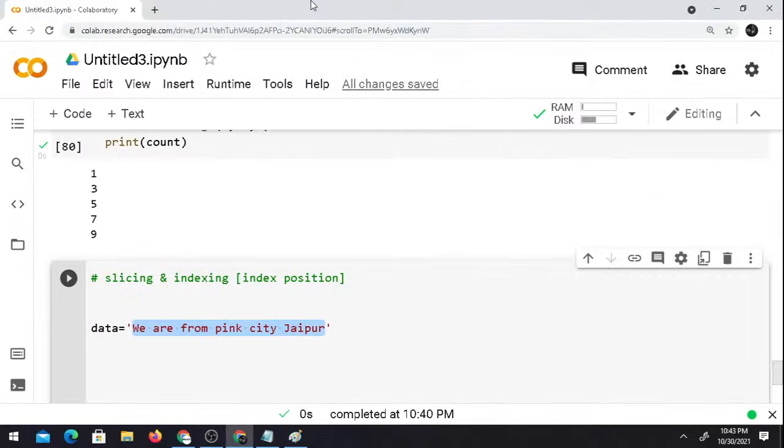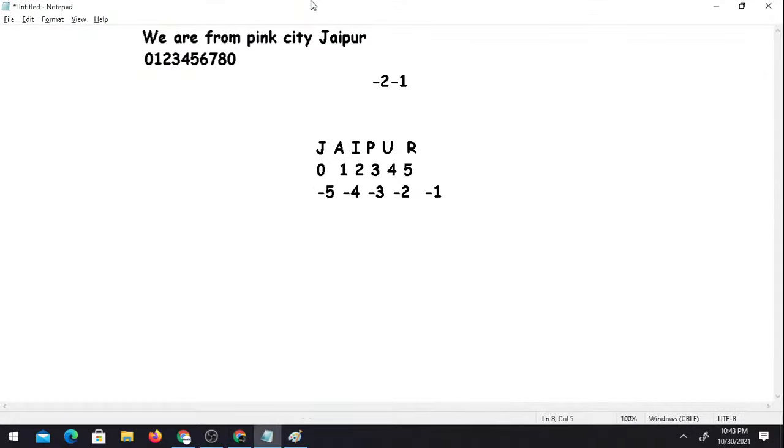That is how we represent the indexing of every particular character in Python. That is known as forward indexing and that is known as backward or reverse indexing of every particular character of string data or any other elements.